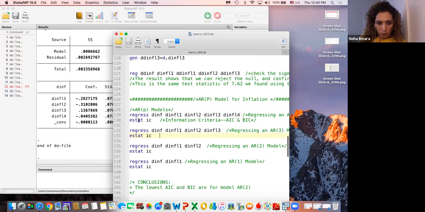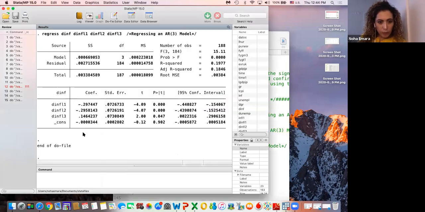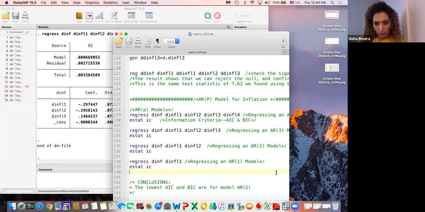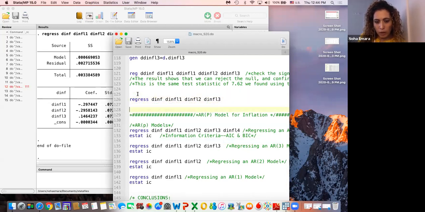Just notice that I'm not going to talk about this one because I haven't covered it, so it's outside your materials. Now, AR3, it's actually significant. So I'm going to stop here and say my model is an AR3. And that's it. Your model is an AR3. And now I have to change this, AR3, because I was using the AIC.